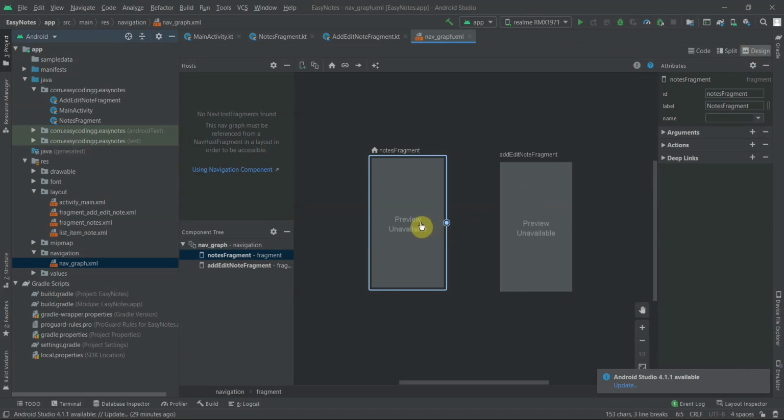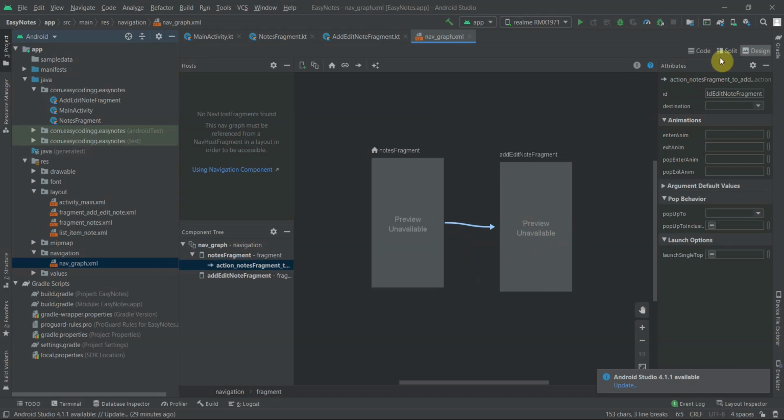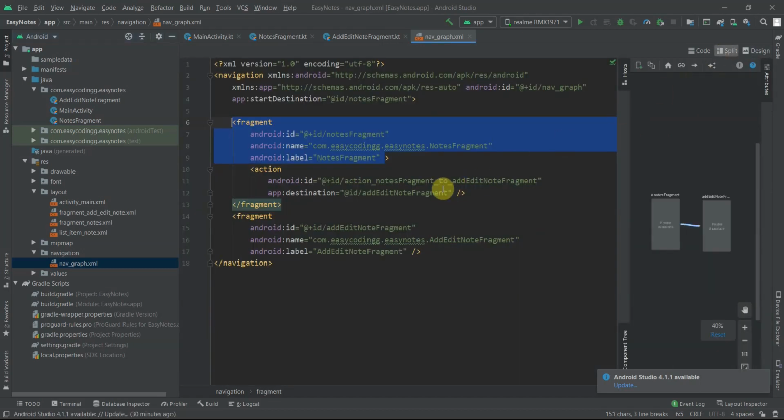Now we will have only one transition in our app, which will be from NodesFragment to AddEditNodeFragment, which will be when we click a single node item in our RecyclerView or the plus button to add a new node. Now we will make a new transition like this, and that's it. If we move to the split view, then we can see that action now: action NodesFragment to AddEditNodeFragment. And we will use that later in our fragments for navigation purposes.